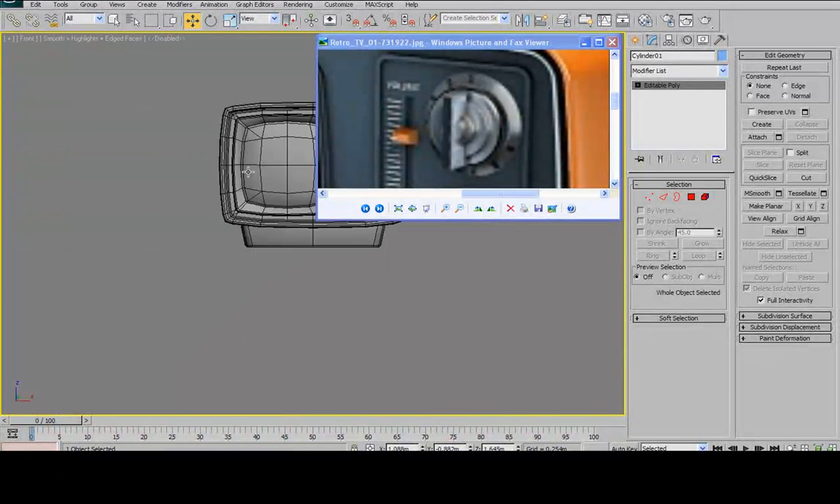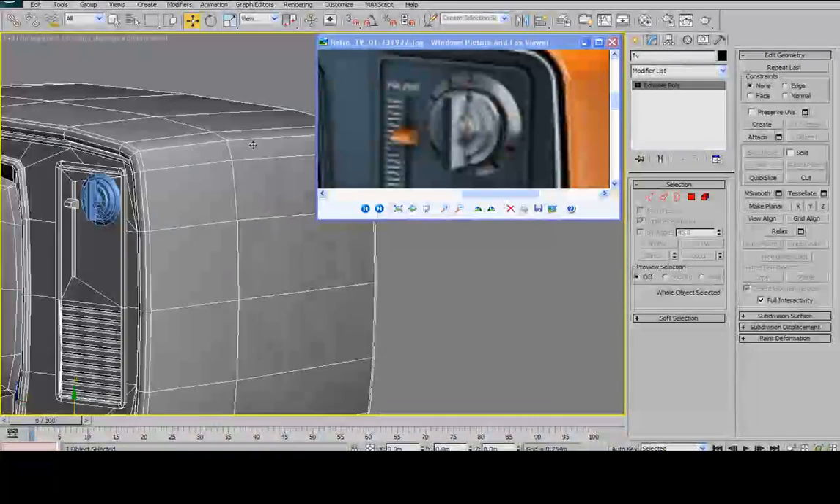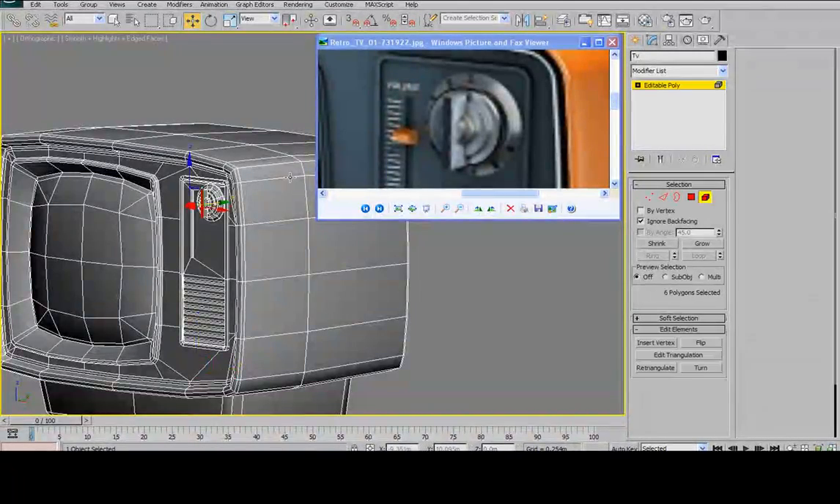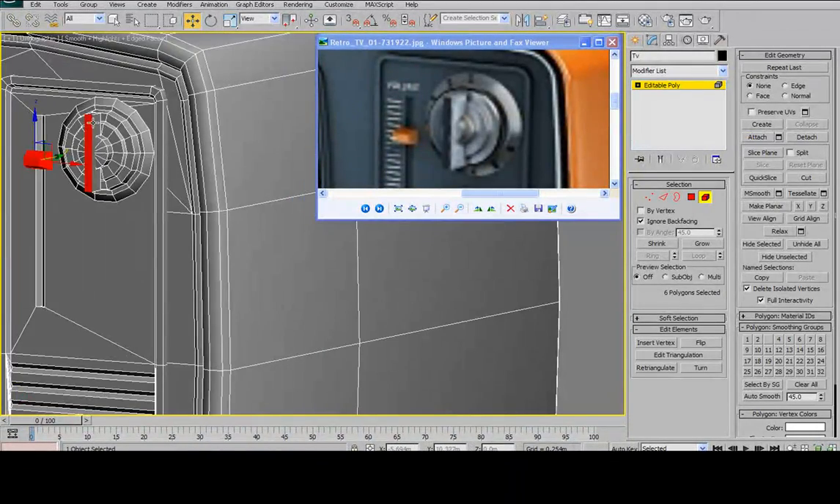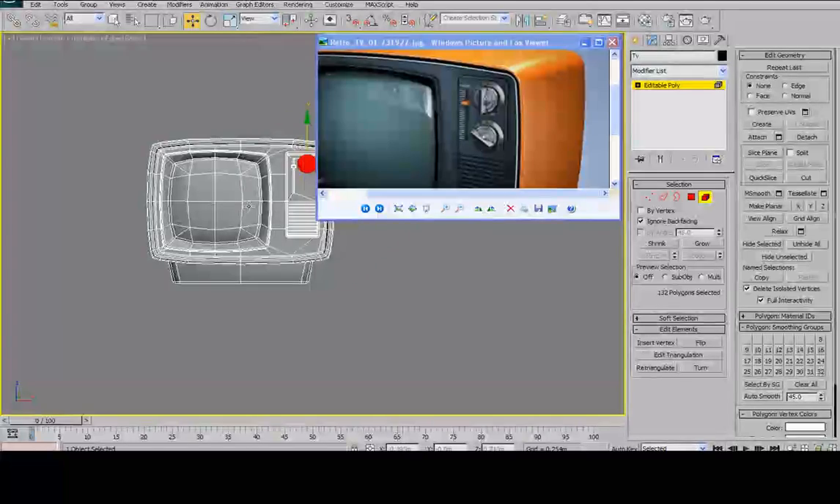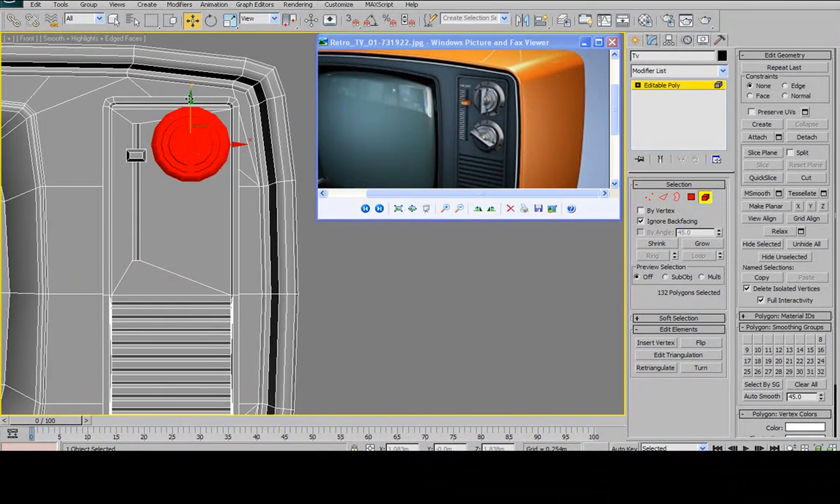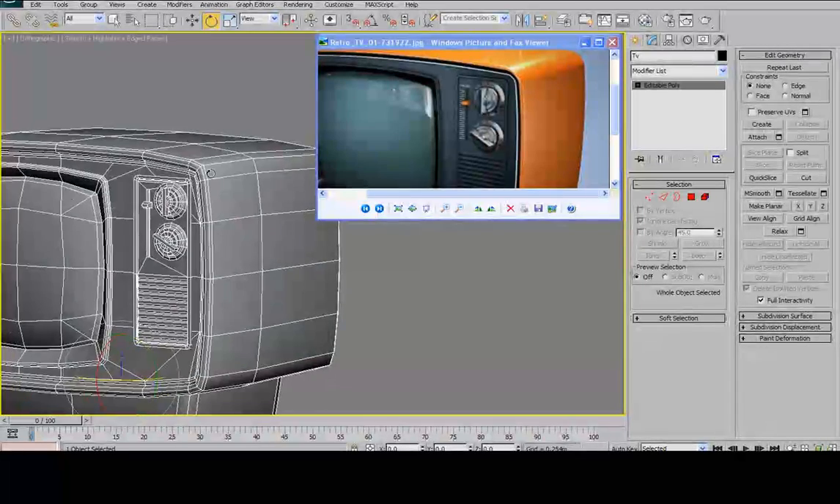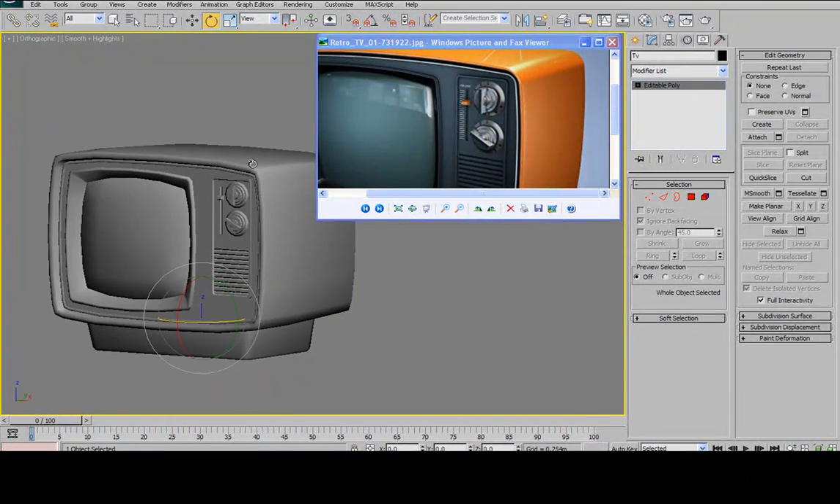I'm going to go ahead and attach it to the TV. So select the TV, attach, select the knob, and then I'm going to select by element. I'm going to select these three elements, go to my front view, and I'm going to shift drag a copy of the button downwards. And then just to give it some variety and for fun, I'm going to rotate it so it kind of matches up with the concept image there. And there we have our two buttons.